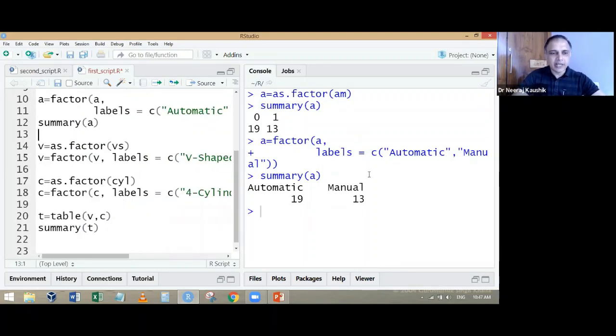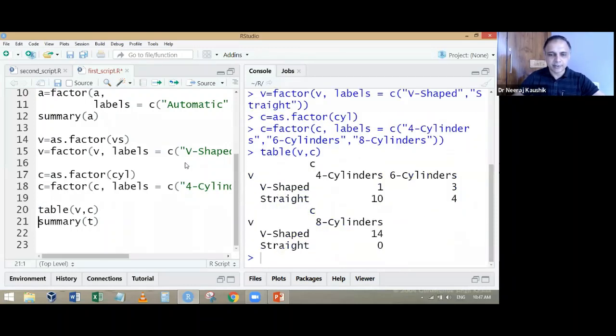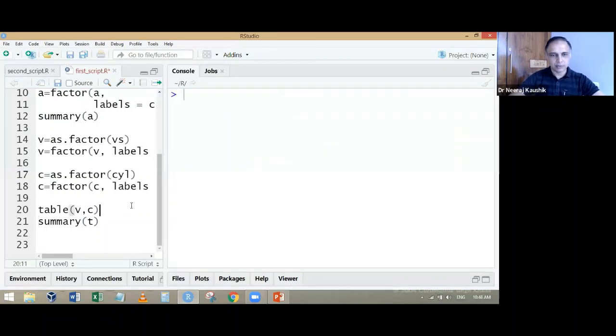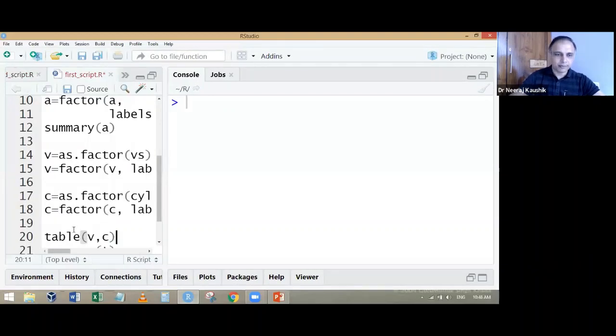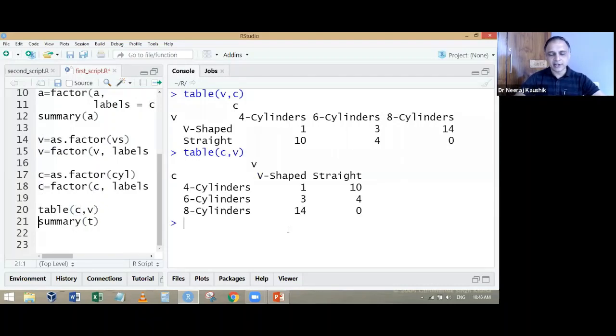Likewise, I have done it for VS. So VS factor, C is cylinder factor. Now I can make a table. Yesterday we worked with this table VC, and we'll get a table like this. Let me do it once again. So this becomes a sort of table. Here the table says 4 cylinder, 6 cylinder, 8 cylinder, V-shaped engine. Whatever you write first will go to the rows. If you do it like this, this is C and this is V, then it will become like this. Cylinders are here, this is there.